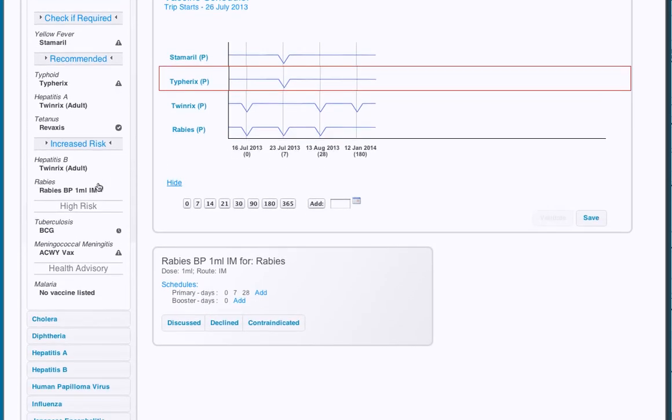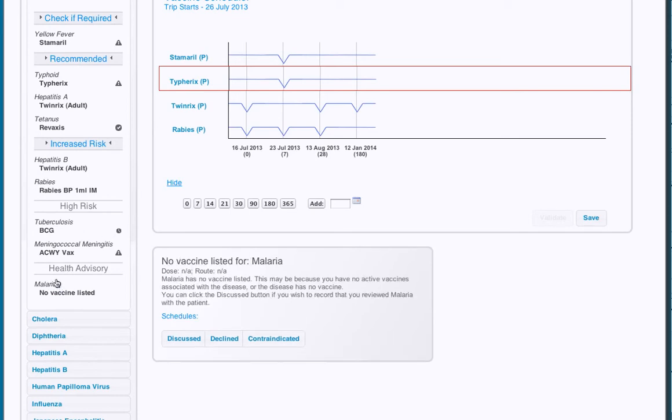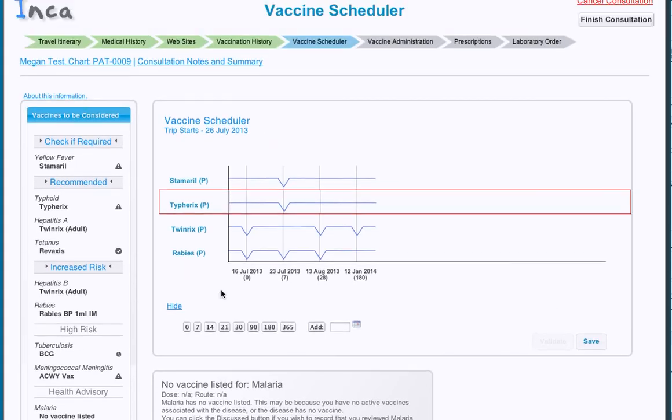If you are dealing with other non-vaccinatable diseases, or you wanted to discuss other vaccines that may not necessarily be required for this particular trip, I can go ahead and click on malaria, for example. And all I want to do here is just indicate that I've actually discussed it with the patient. I do that by just clicking the discuss button.